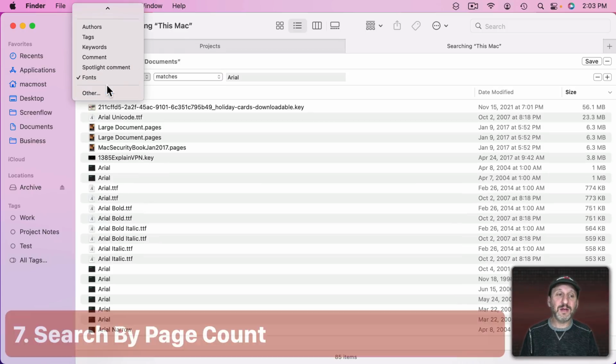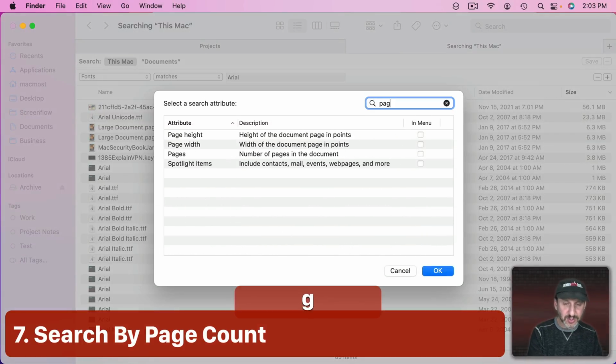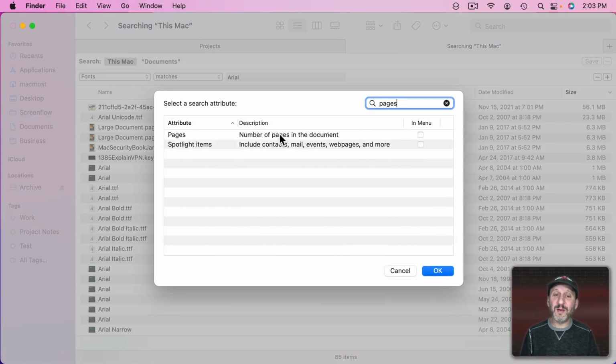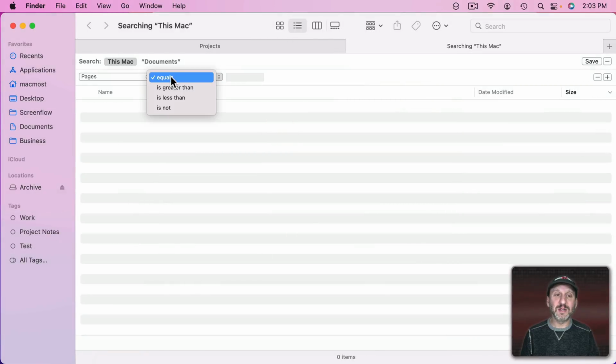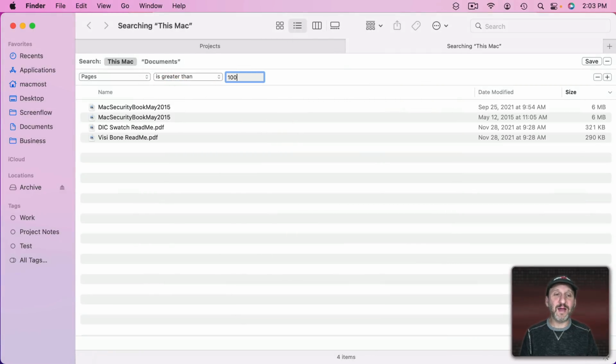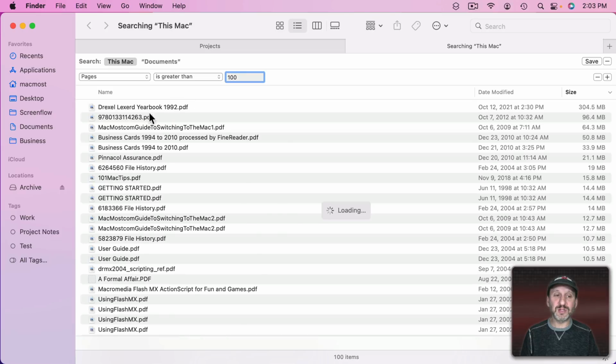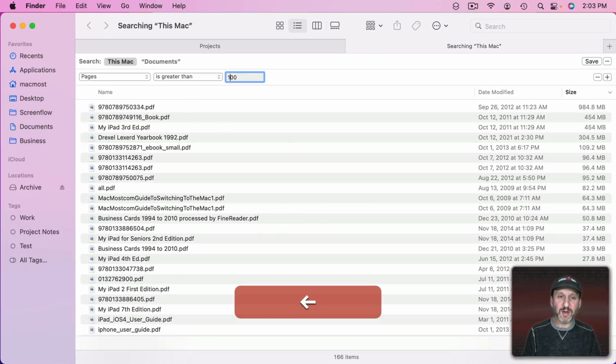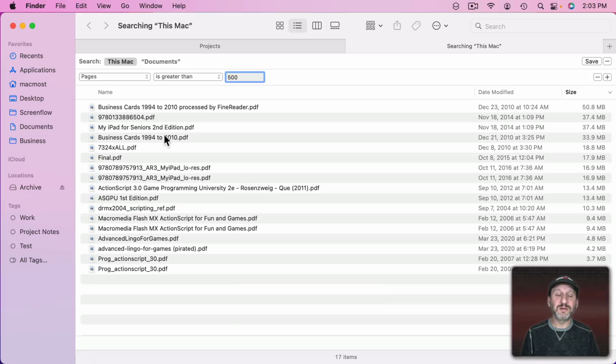Just make sure you're searching either this Mac or some area that's going to have all the documents that you want to find. Another useful one is pages. So pages search for the number of pages in a document. So normally you want to do is greater than, and let's say how many documents do I have that have more than 100 pages. So here's a whole bunch of them. I got more than 500 pages. So there's a bunch here. So it's an alternate way to look for something by size. I can say give me all the PDFs or all the pages documents or something where the length of the document is greater than 500 pages.